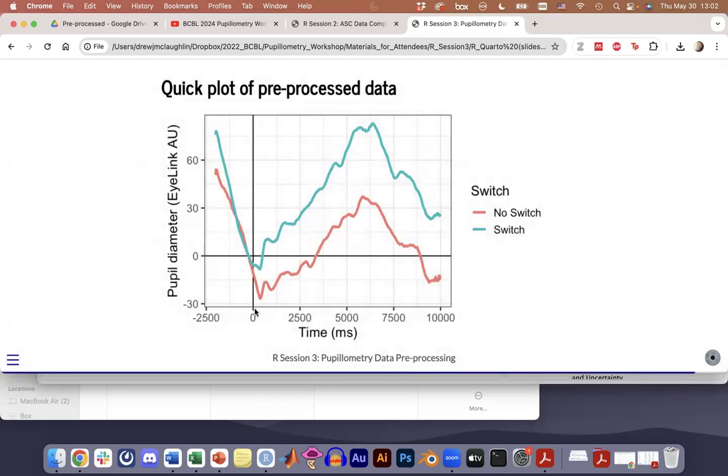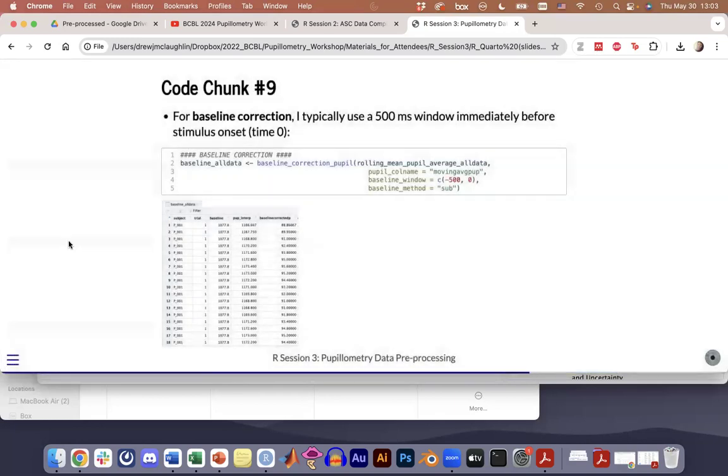Any questions about baselining? That's code chunk number 9. If you wanted to try proportional, I believe it's prop is the method you would choose. I do have this written somewhere. I use subtractive based on a paper by Riley et al., 2019, I believe. And they argue that we should use subtractive baselining, and they do a bunch of physiological investigations to justify subtractive. That is why I've been using subtractive.